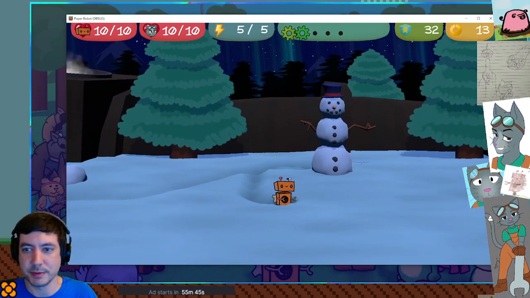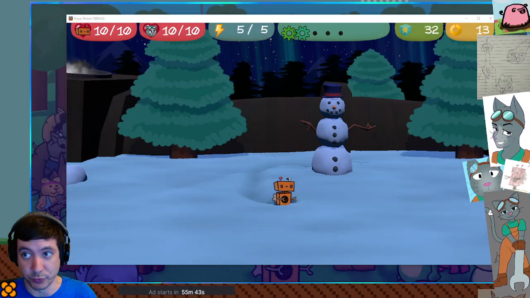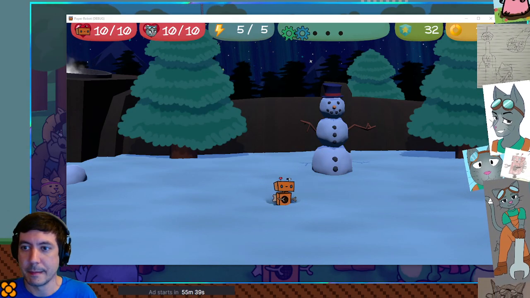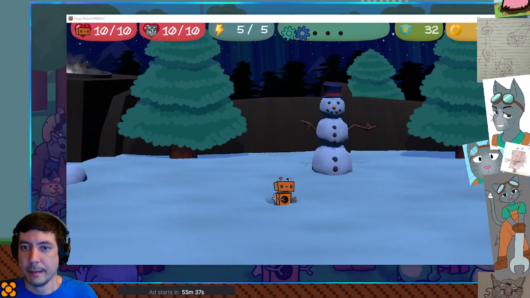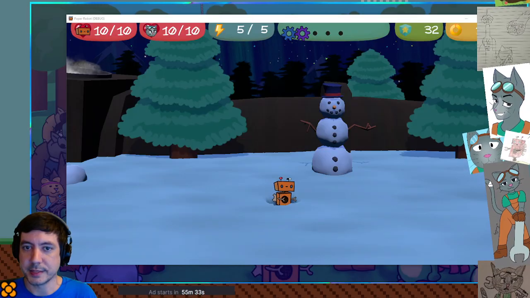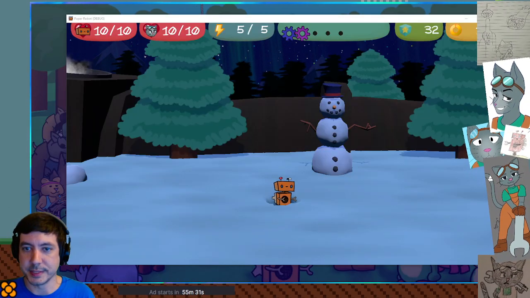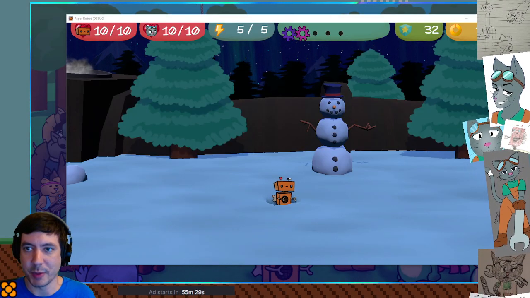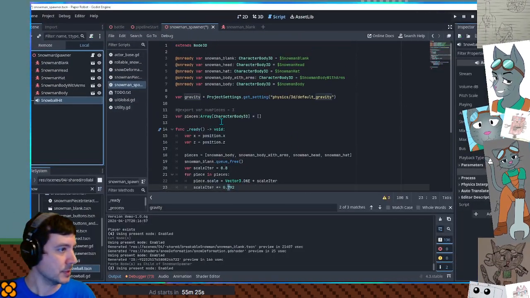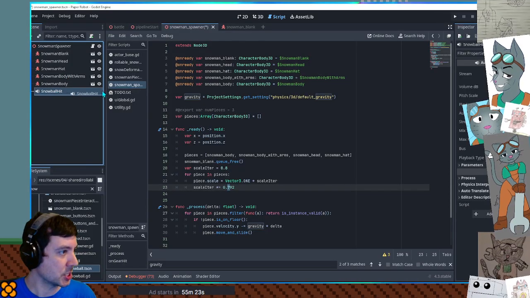But he needs to be able to be destroyed. Unfortunate, but true. All right. Oh, that's something. We don't need to put the sound effect on each snowman piece. The spawner can hold the sound effect. That is much more efficient.